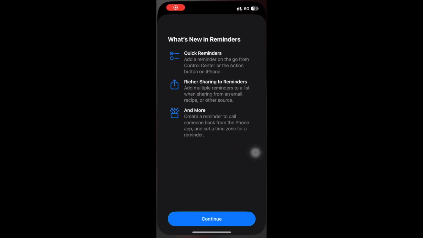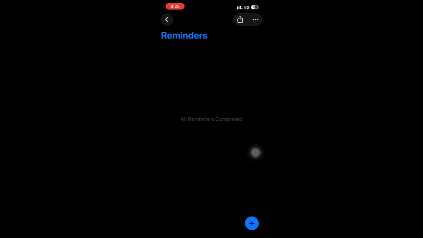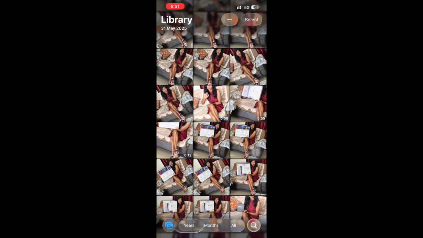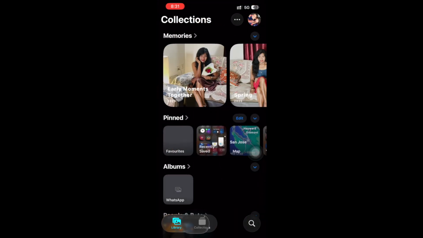And Control Center, yes, the transparent effect is amazing. Reminders is also almost similar. I don't see any major difference. The Photo Library is also similar, but transparent effects are coming when I'm navigating across Years, Books, Collections, Library, and so on. And Spatial Wallpaper, that is a new feature.